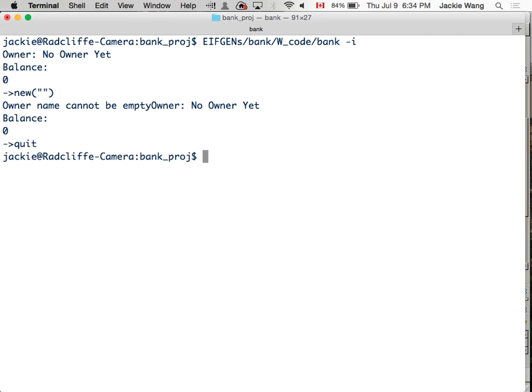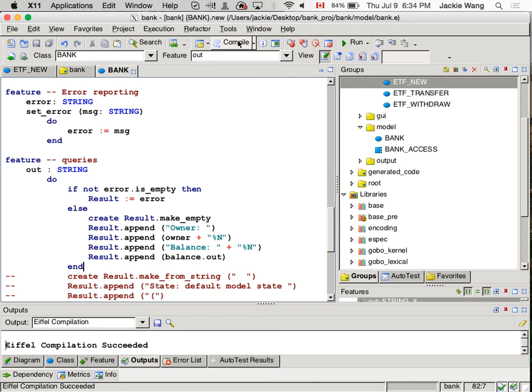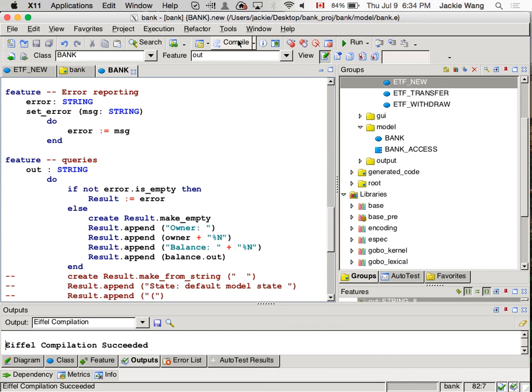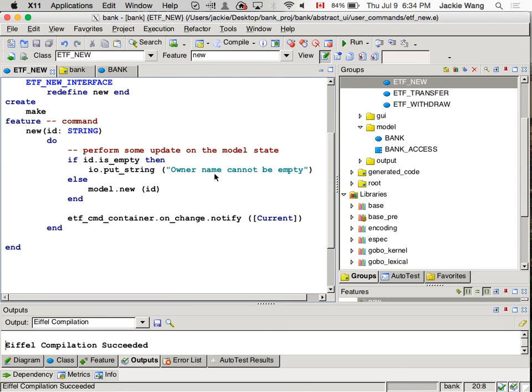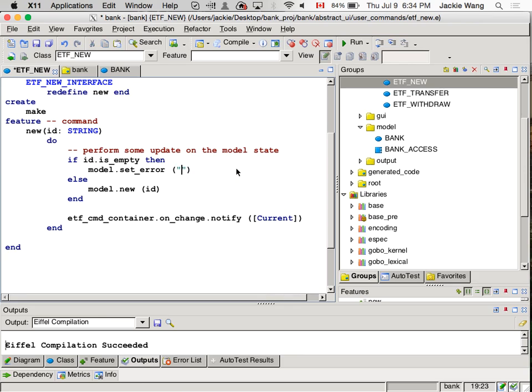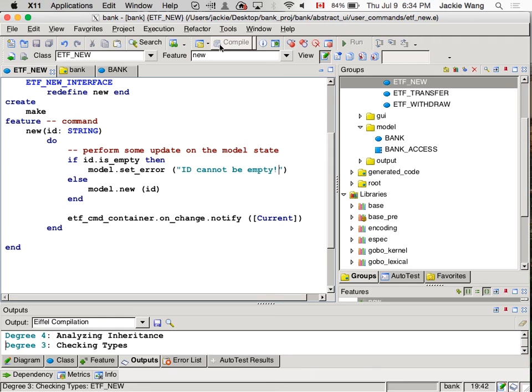Okay, so let me just quit from there and make sure I recompile here. If I do this, new empty string, oh, doesn't really change, does it? One thing I forgot to do. So now I'm back to the abstract command. So I've got to say model.setError, ID cannot be empty. You can see that from the input and output handler, either the ID I'm trying to pass is empty, or I can do the normal operation.